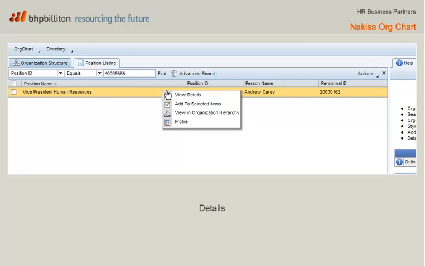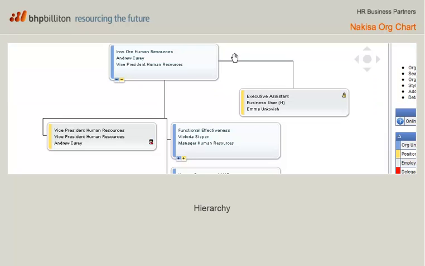To view more details of the employee you can left mouse button click. To view the position in the organization chart you can right mouse button click, and select View in Organization Hierarchy. The organization chart screen displays.